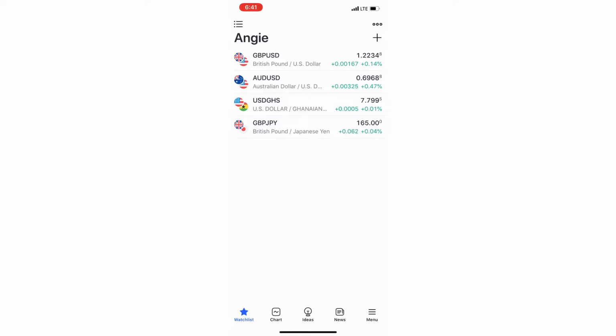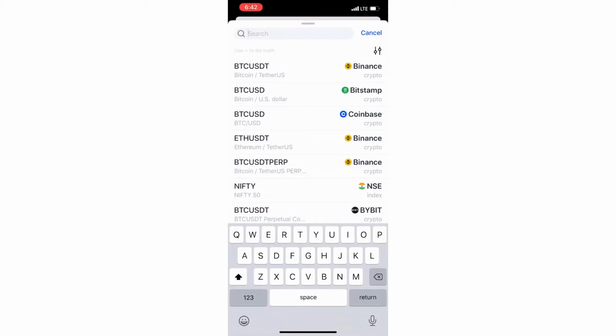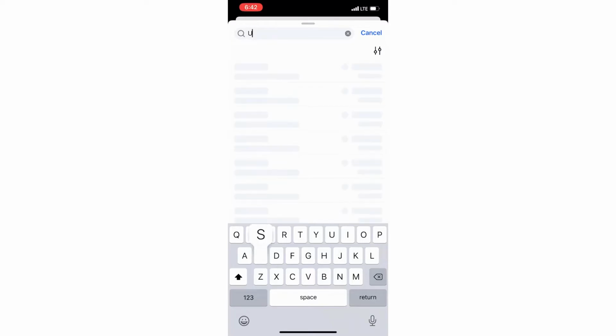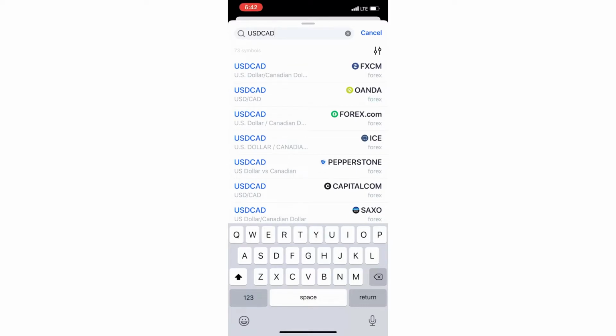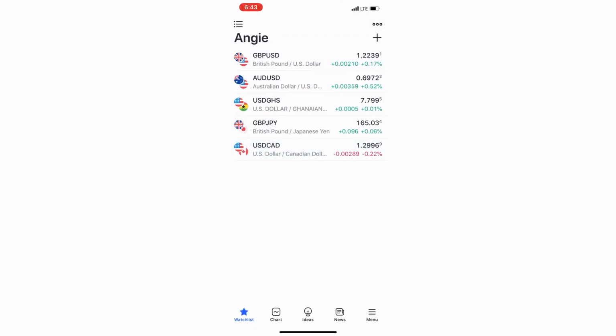Okay, so we are on the watch list page. The watch list is basically what pairs you are looking at a point in time. So for me, these are the pairs that I'm looking at currently. If you want to add other pairs to it, you go to the add sign on the top right corner of the screen. You click on it, and let's say you want to add USD CAD. This gives you different brokers that you can choose from. If your broker is not here, don't worry, you can choose any of the brokers and you can still analyze the chart.